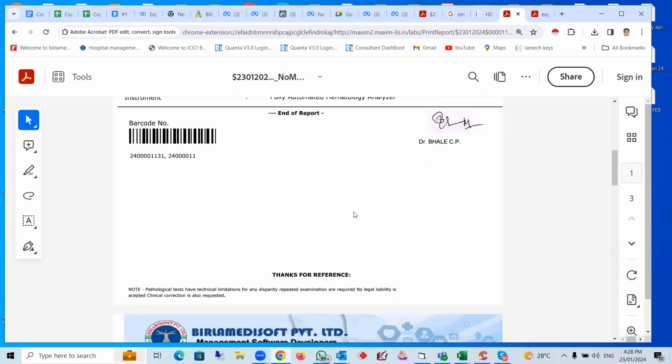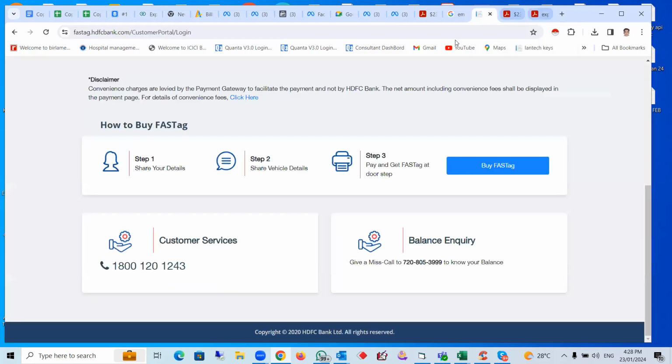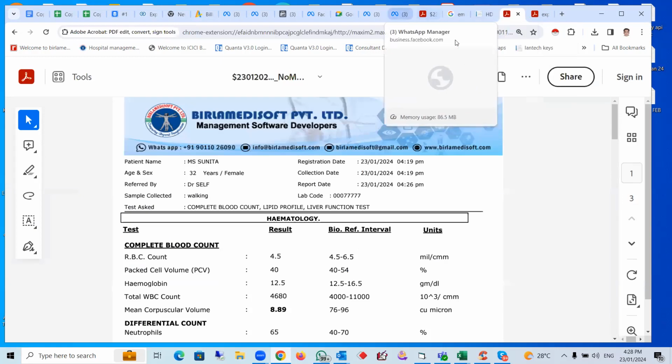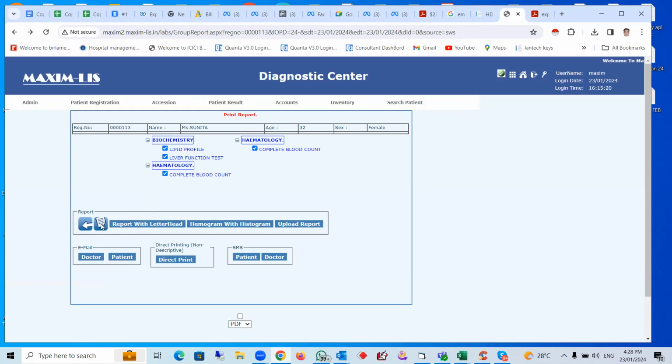Okay. So now let's see a local report. The local report will be available like this. I'll show you. Here is the local report. It means it will be local printing. So it will leave a number of lines from the top.